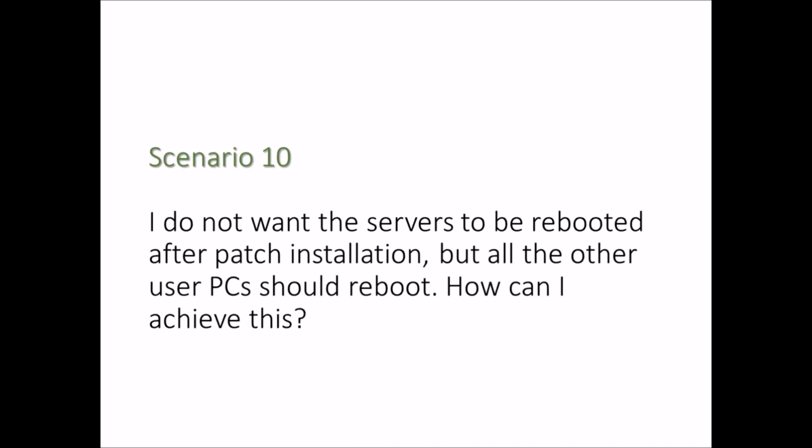Okay, here's the 10th scenario. When you do the patching, you also include the servers in it. Just in case you are not putting the servers in a separate basket, what I mean is a separate patch deployment task as a separate target, then you might need this setting to be done. So let me show you that.